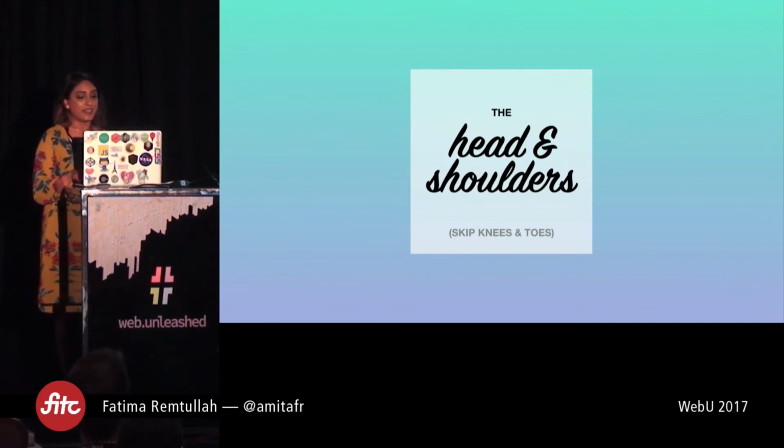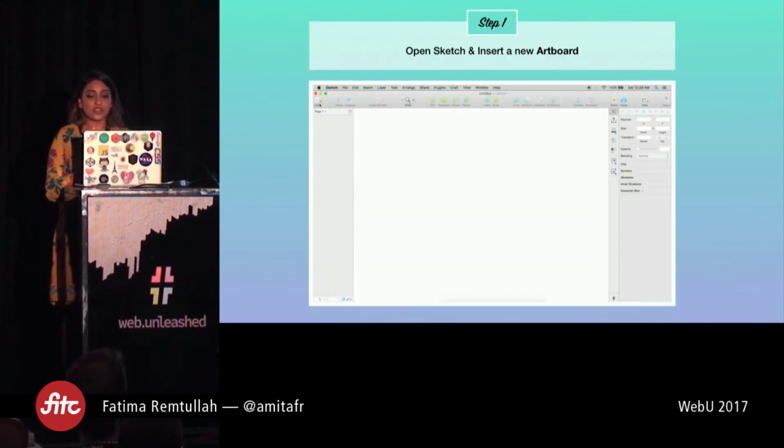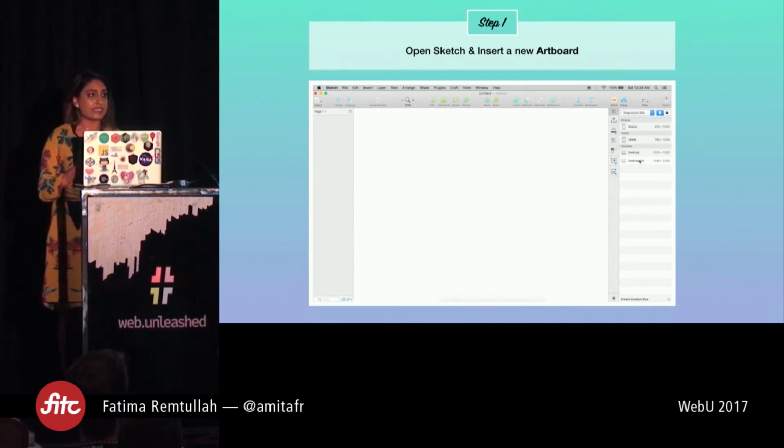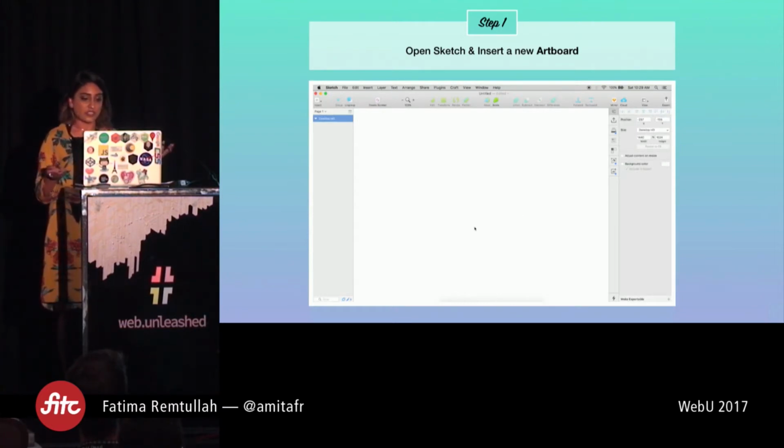So let's get started. The first thing you want to do is open Sketch and insert a new artboard. I like to create a large working space so I can add and move around objects in that frame. The size I'm using is a standard HD version, desktop HD version, but it can be changed anytime, so don't fuss around it too much. It's just a great place to start sticking your stuff.